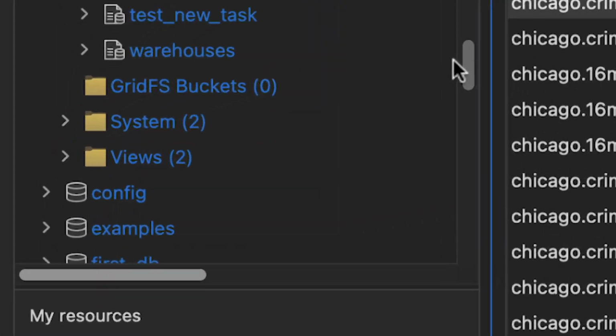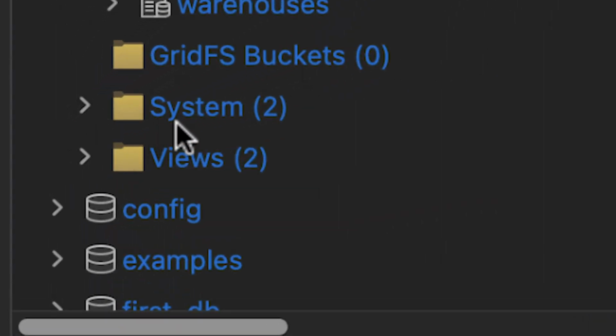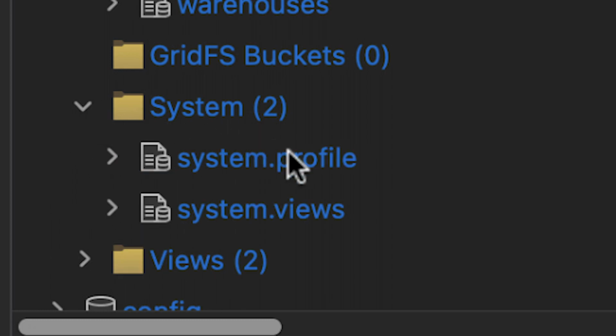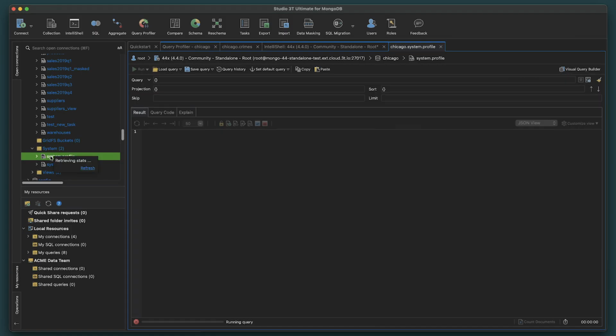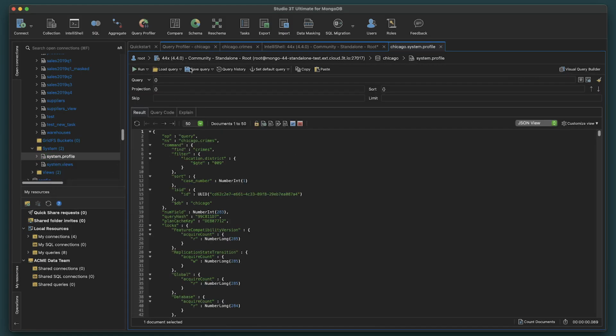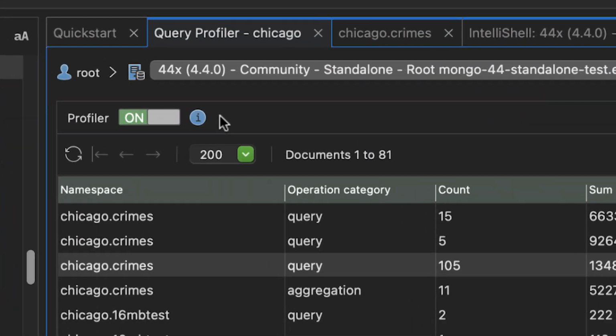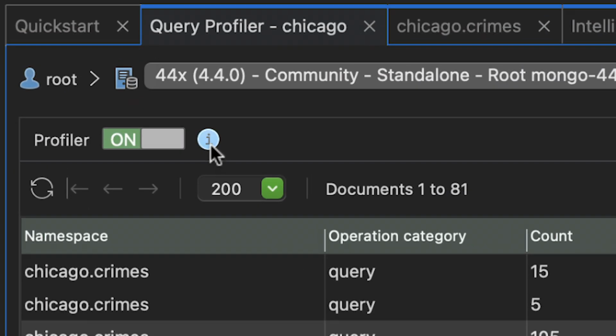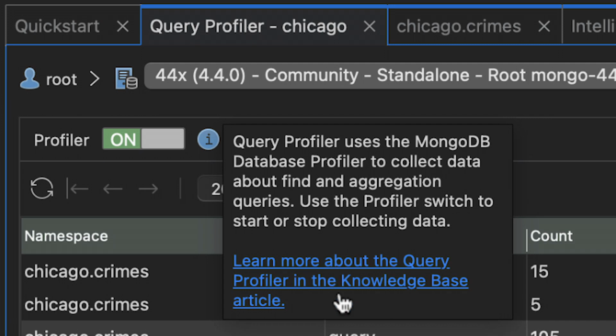For additional profiling options, we can open the system profile, which is inside the System folder. Double-clicking opens it up in its own tab. And if ever in need of some invaluable supporting documentation on MongoDB profiling, click the information icon next to the Profile Switch button.